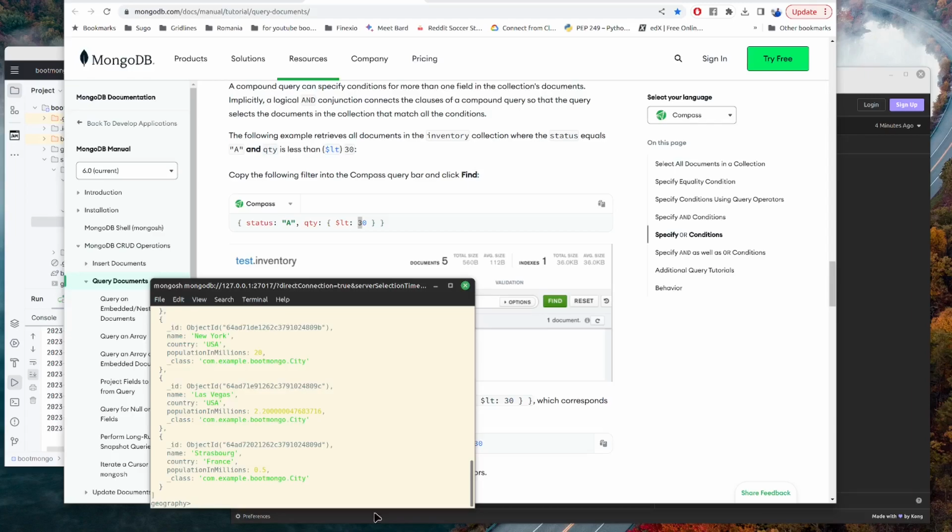We can actually try one of these methods in our database. Let's say we do db.city.find, and between curly braces we do population in millions, and then in here let's say it will be greater than 10. Make sure I close all the braces. So yeah, now we see that it only finds the two cities with more than 10 million people.